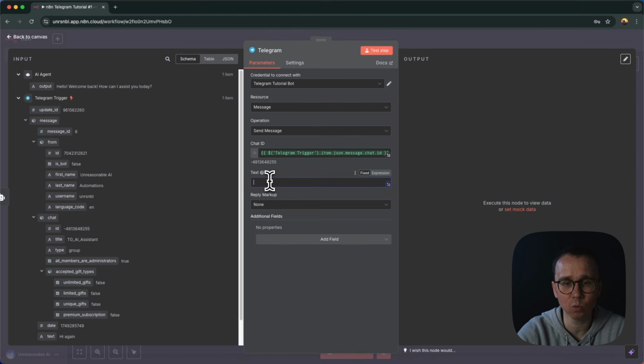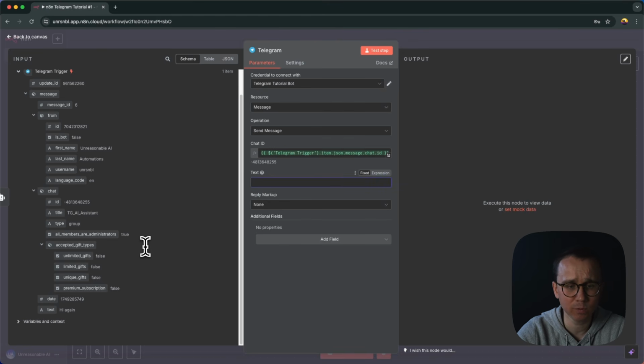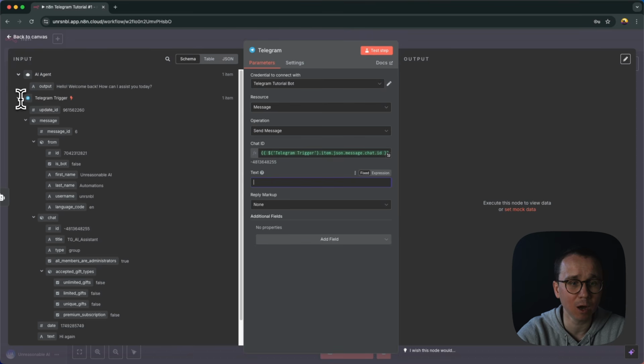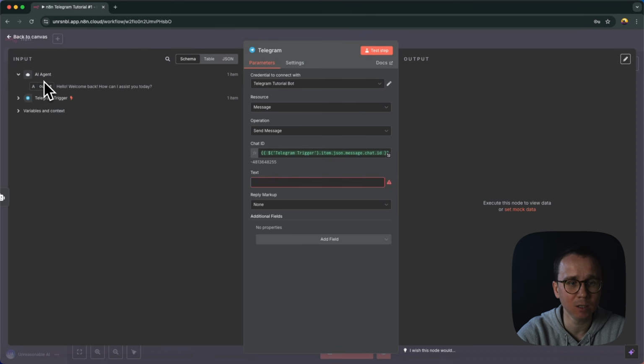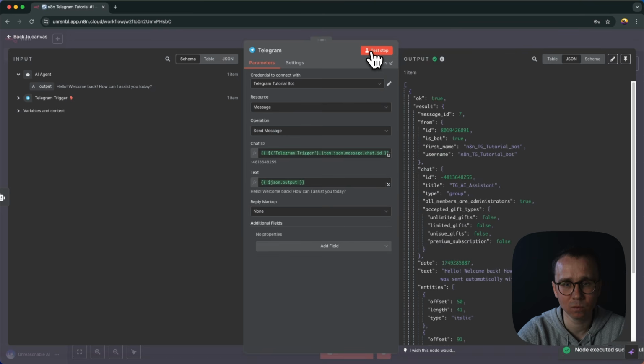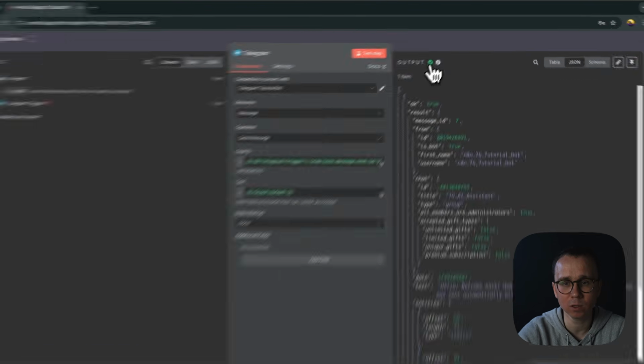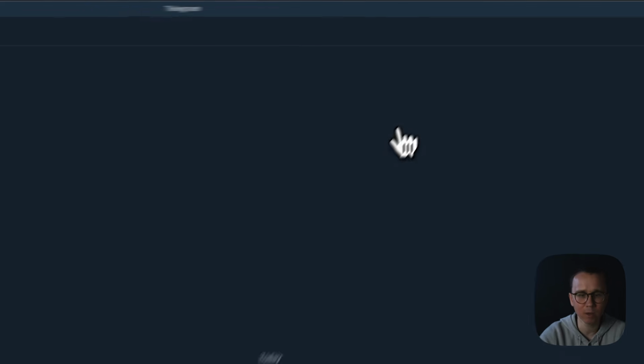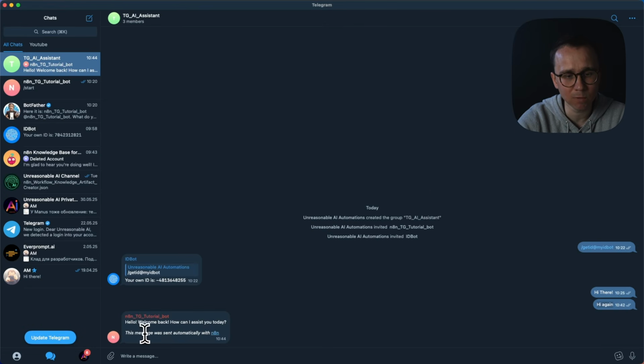We need to also indicate which text message. For the text message, everything is simple. We just need to send the text which we are receiving from OpenAI, and it's here. It's output. So we are dragging here an output. Reply markup, nothing. Let's test the step. When we press test, we see that everything works. The check mark is green. Let's go back here. And you can see that in our chat, we received the message. Hello, welcome back. How can I assist you today?